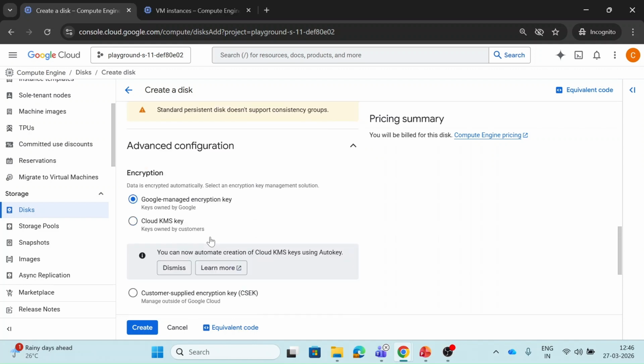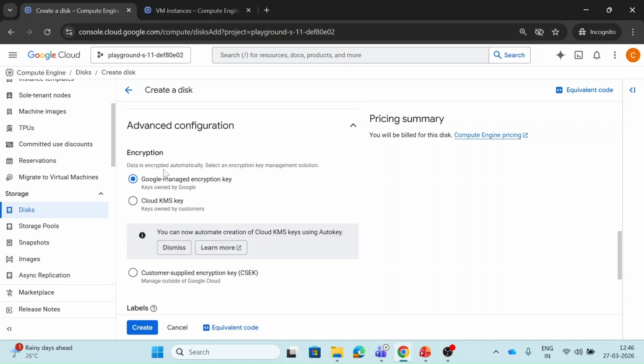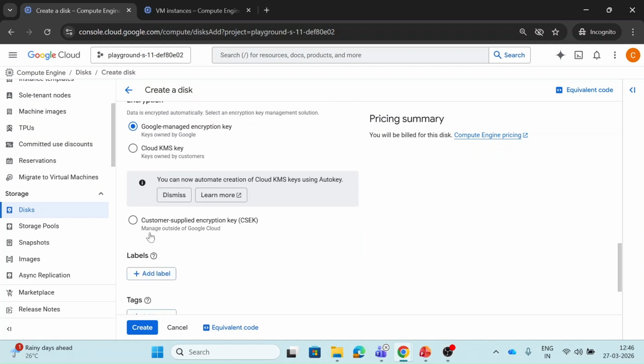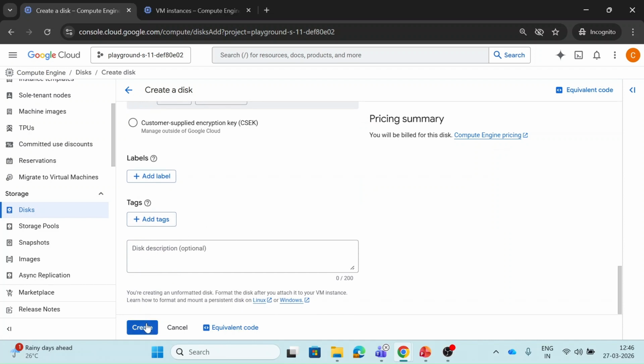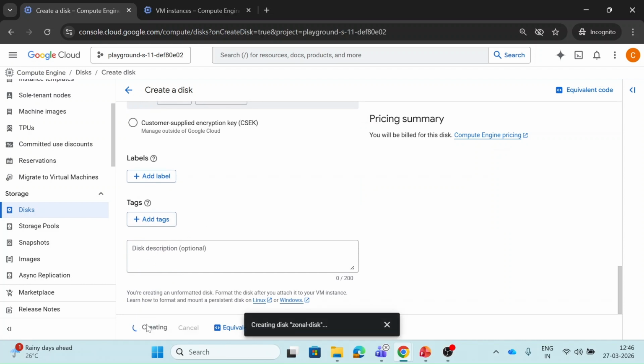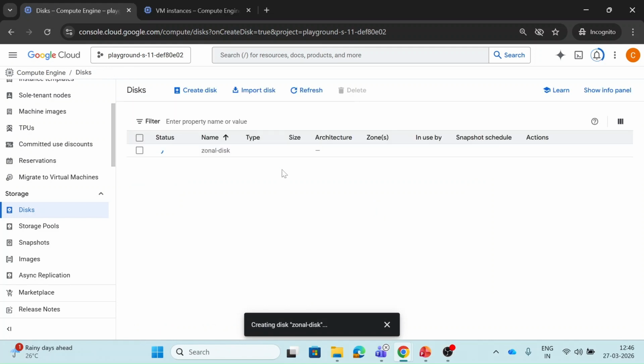And then we have advanced configuration. If you want, you can use encryption with Google-managed keys or Cloud KMS. You can even supply your own keys. You can add labels. You can add tags. That's all. You can just click on create a disk. It will create a disk. This is our zonal disk.